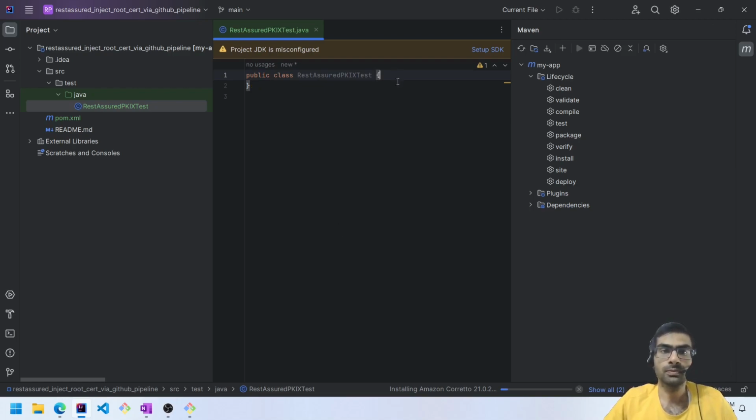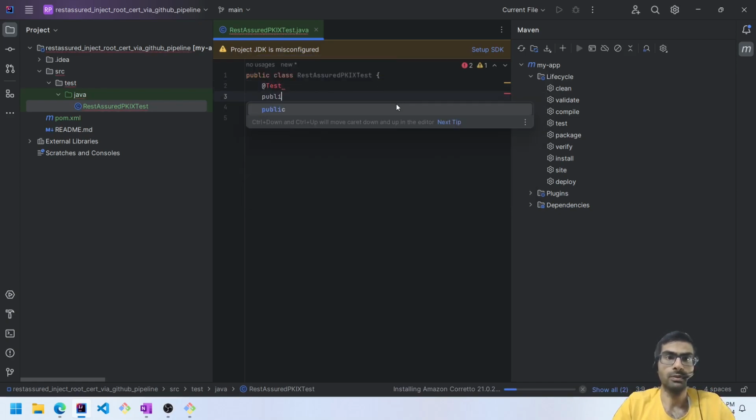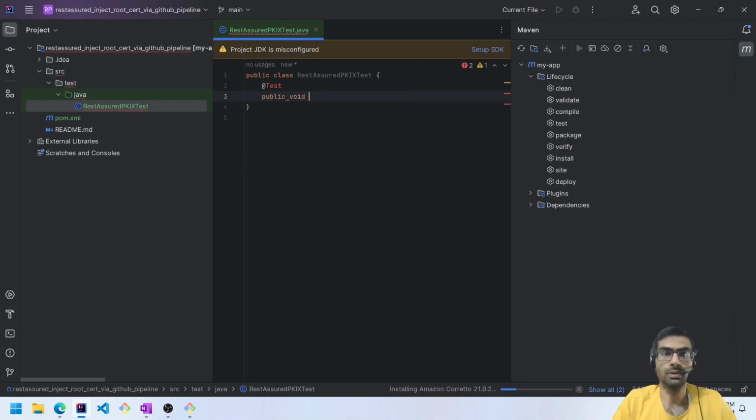Okay, so now while it is doing that, we will say @Test and write public void shouldThrowPKIXException. Okay, it's fine.